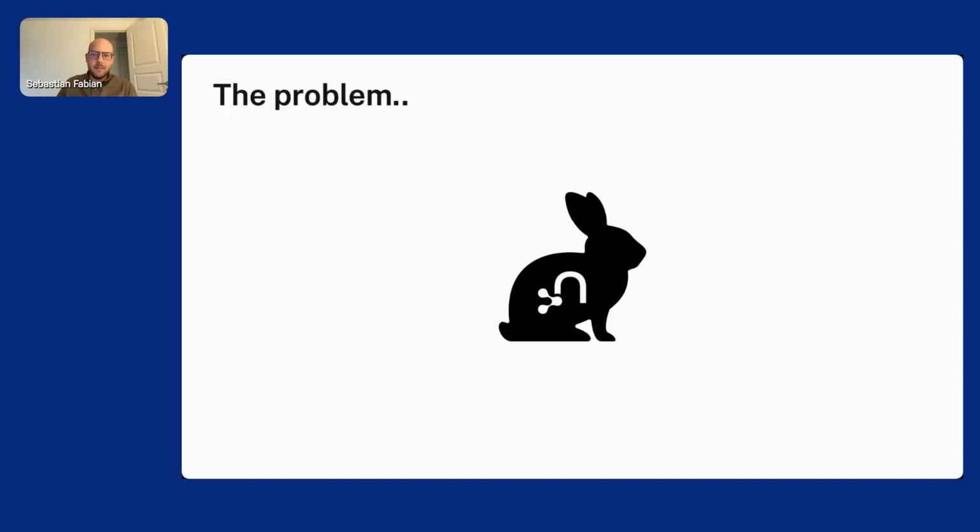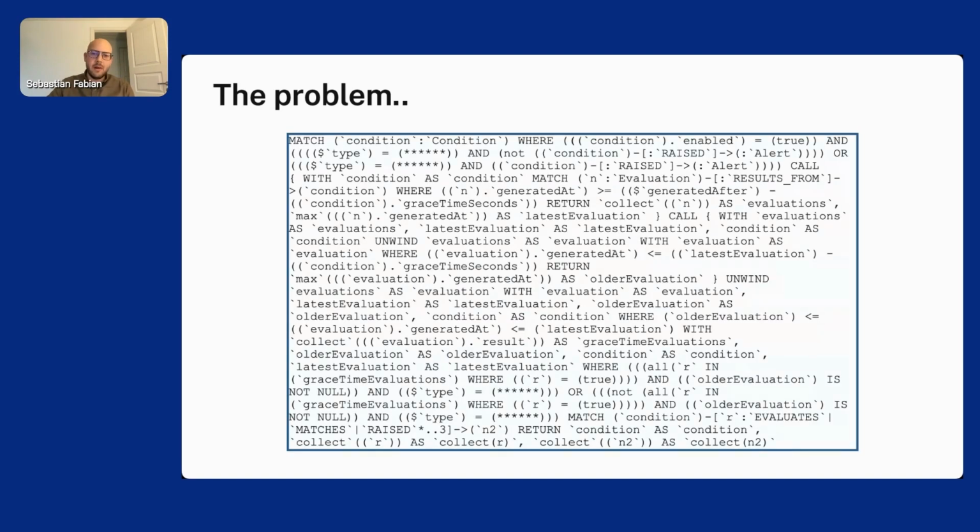So what is the problem exactly? Well, turns out that Neo4j is kind of fast. There can be a lot of queries being executed every second, hundreds of queries per second, perhaps even 1,000 queries per second. And also the queries can be pretty large.